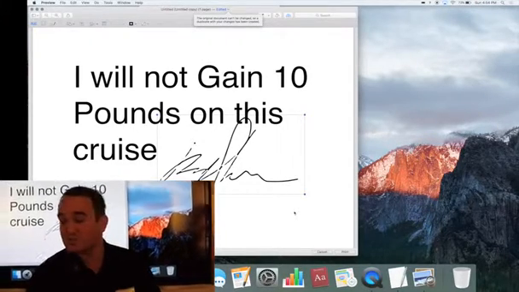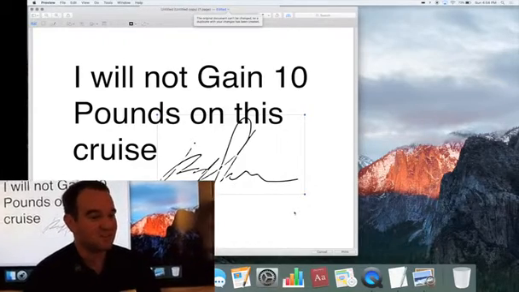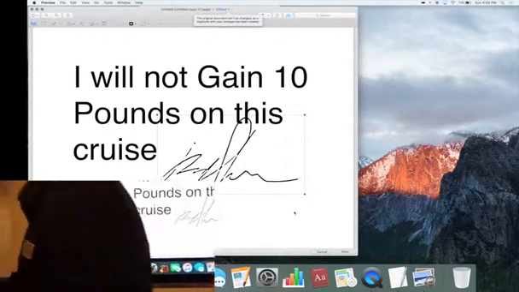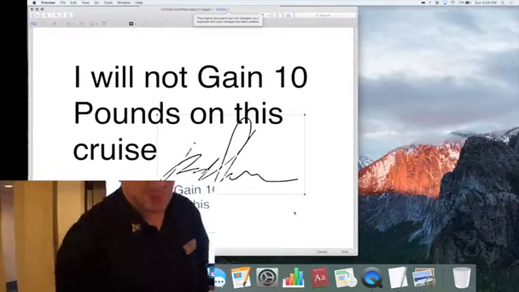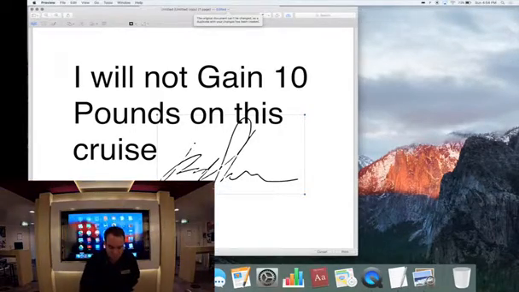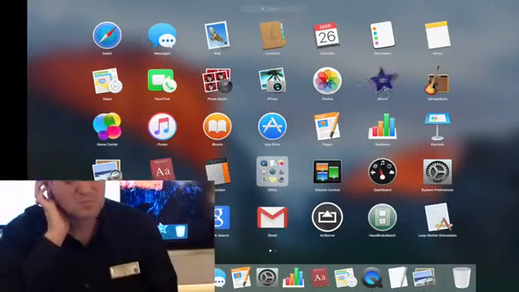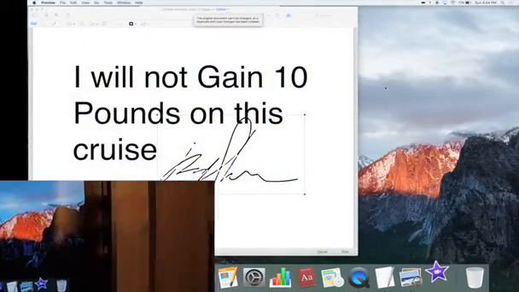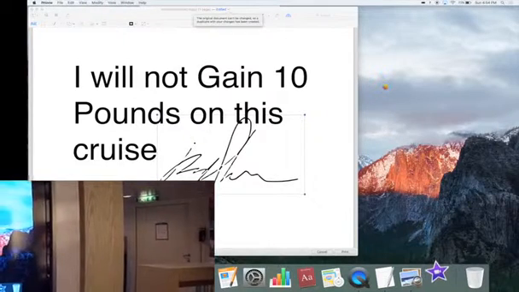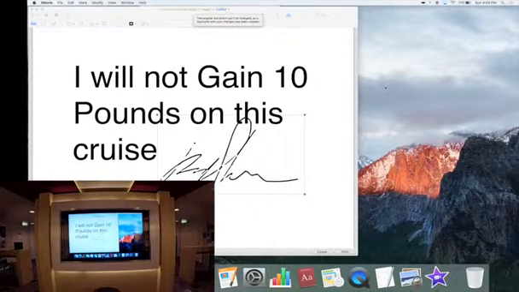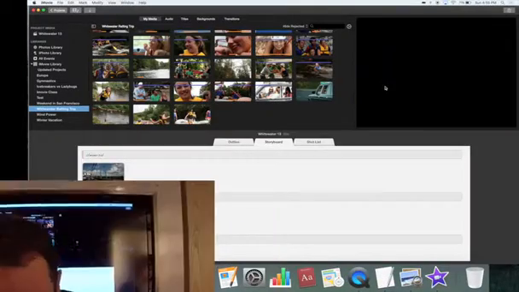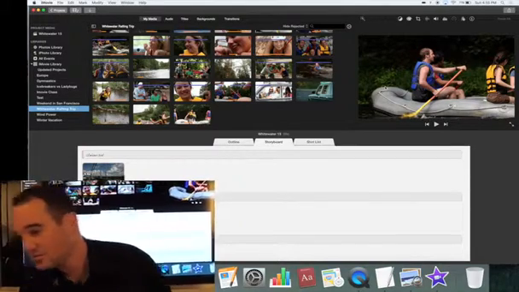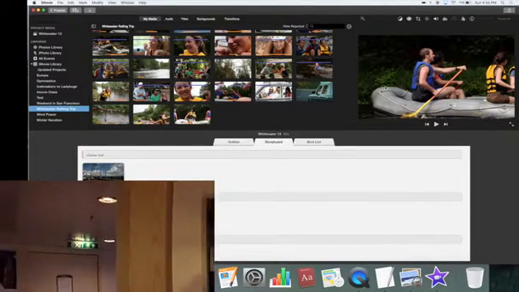Okay, so the next thing we're going to do is some video editing. Now, we're not going to do heavy video editing, but you'll see that you've got a little purple star on the bottom of your screen. I want you to click that purple star. It's going to open a program called iMovie. It can take a couple seconds to open. There we go.